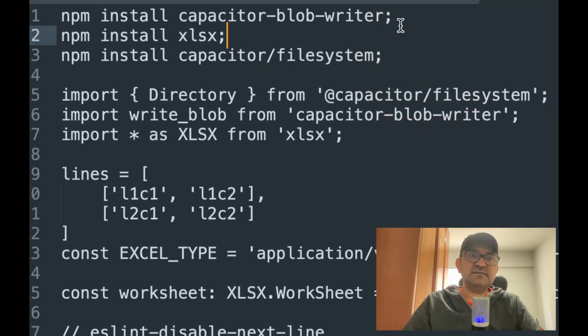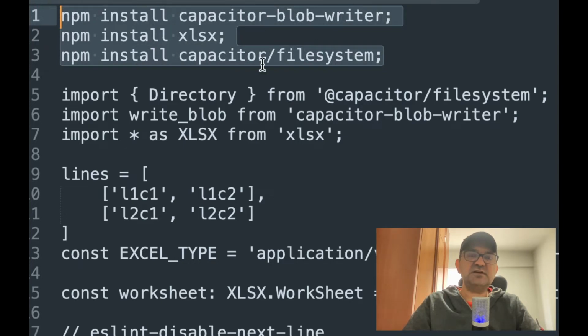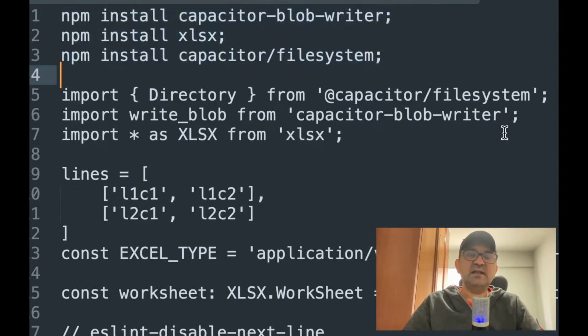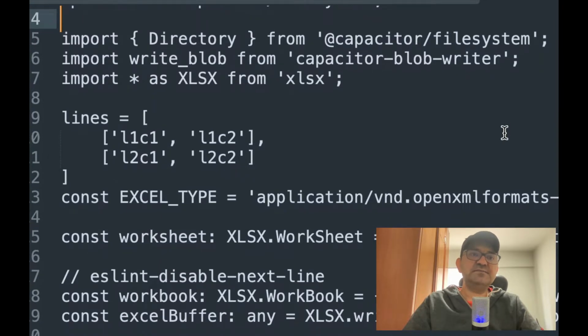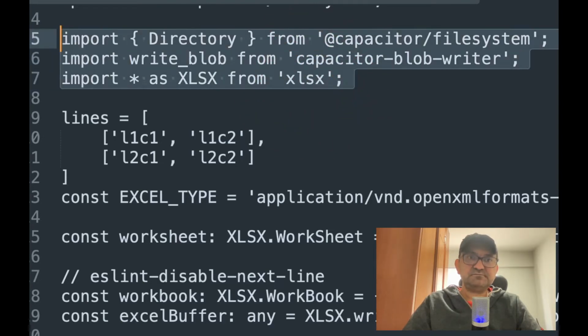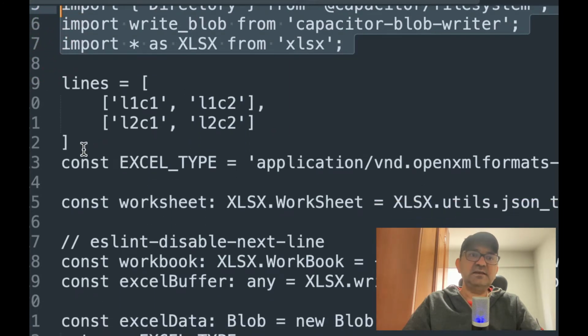npm packages. These three ones: capacitor-blob-writer, XLSX, capacitor file system. Make sure you install them. And then you go to your, here I'm using Angular. You import the three of them. After that, make sure you have your array, like this one.